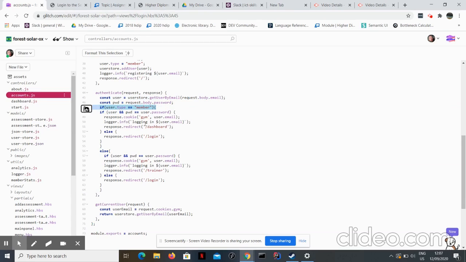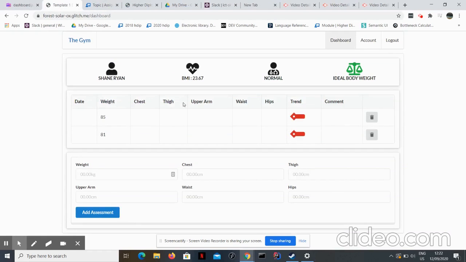If the user type is member, the app is going to be directed to the dashboard route, which will render the user dashboard. If the user is not identified as a member, it must be a trainer, then the app is directed to the trainer route, which will render the trainer dashboard. So when the user logs in, they are presented with their user dashboard.